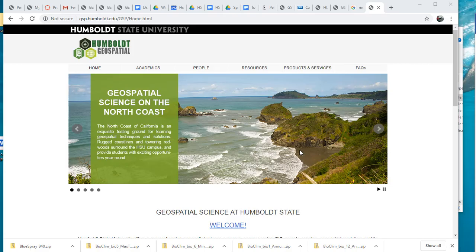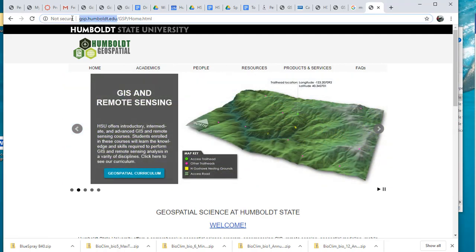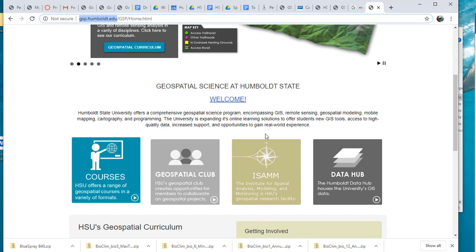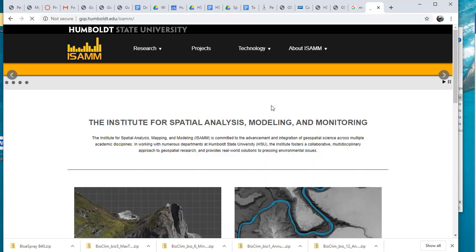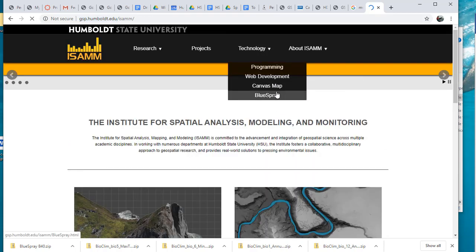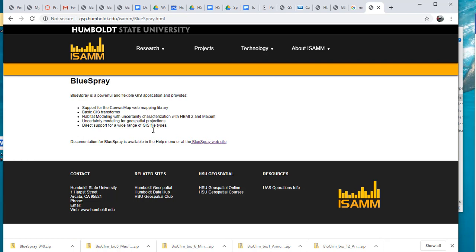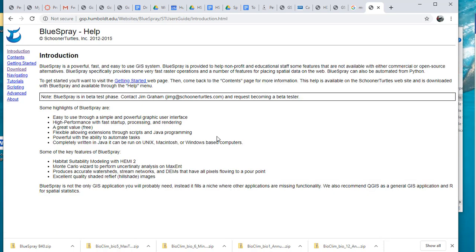In this video, I'll be showing you how to use HEMI2 inside of BlueSpray. First, we need to get BlueSpray, and you can do that by going to our main web page, gsp.humboldt.edu. Then go to the ISAM page, Technology, BlueSpray, then the BlueSpray website, and then to the download page.